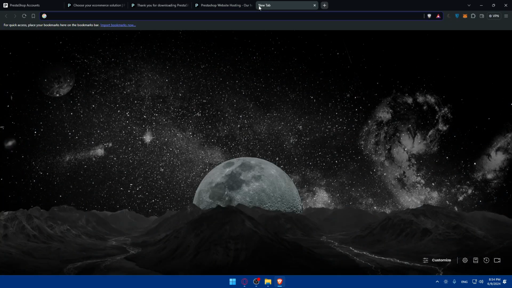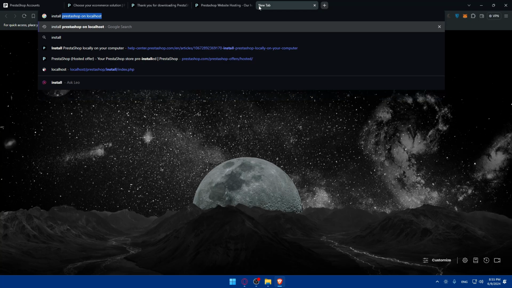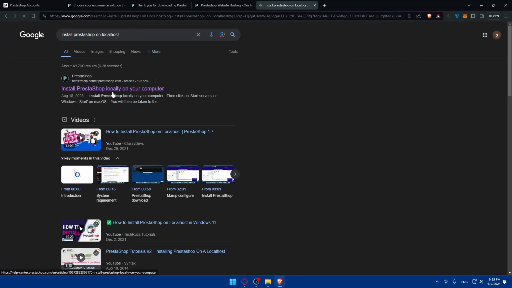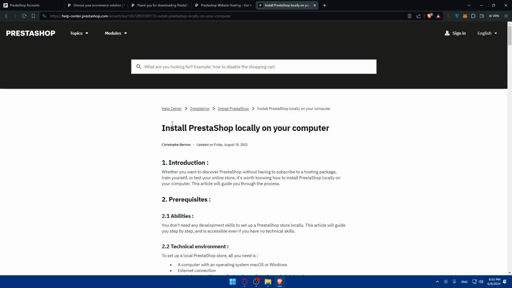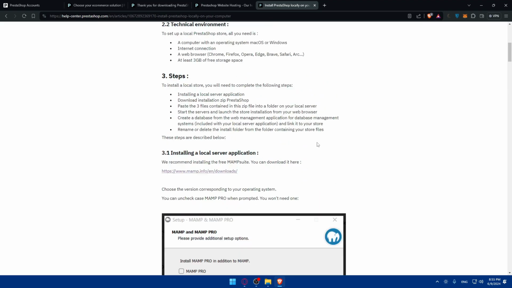If you don't want to check it, you can simply open a new tab and type, as an example, install Prestashop on localhost, then hit the enter button. Click on the first link as an example, install Prestashop locally on your computer, and follow this step-by-step guide.